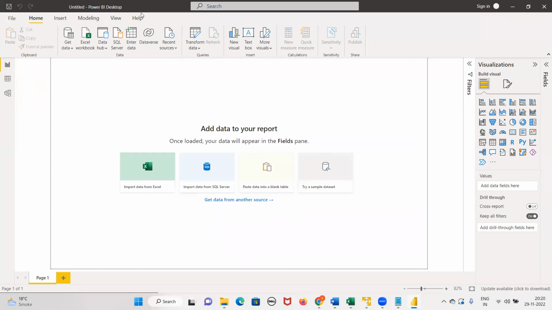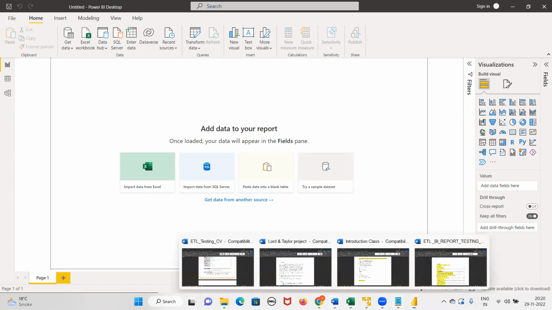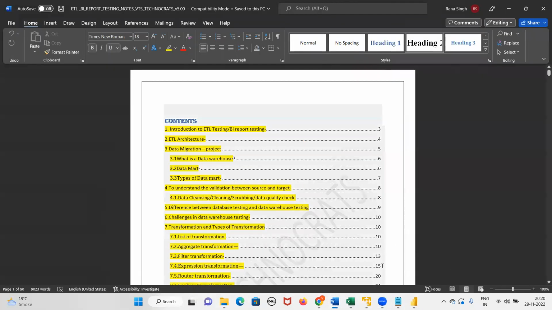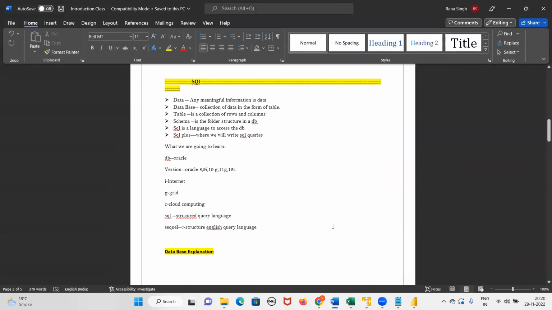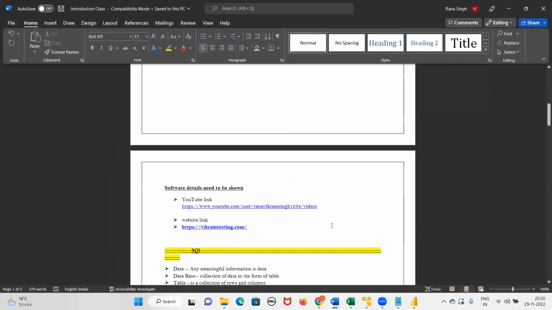ETL and BI report testing. This is the BI report, Power BI report. I'll show you how to do the BI report testing, and on this software again we will install. It will be completely real-time work, guys, real-time projects and real-time learning. So this is Power BI Desktop and Power BI testing we will do. Our course is different because we don't teach only ETL testing. We teach ETL testing and BI report testing. That is the difference.